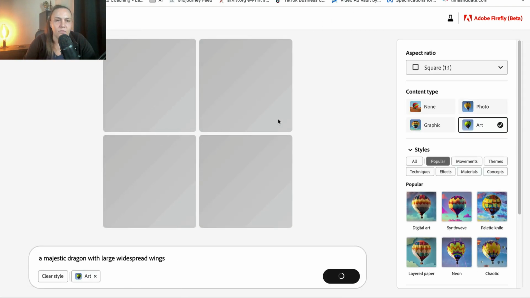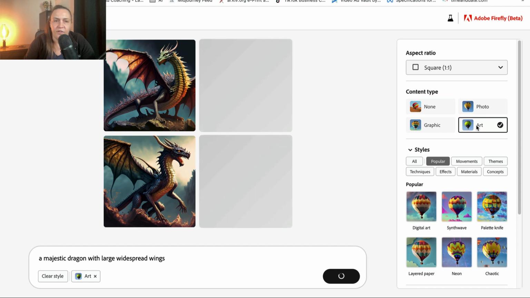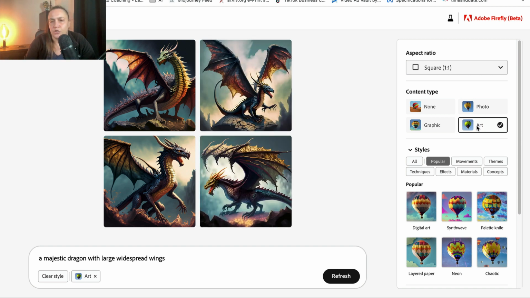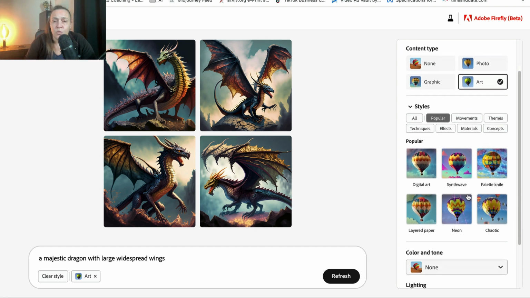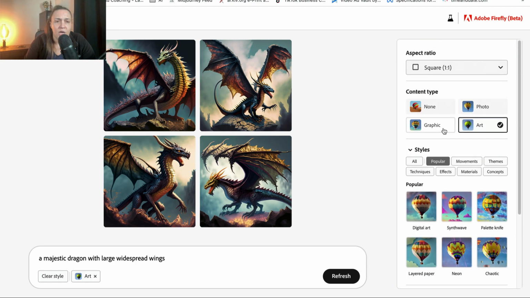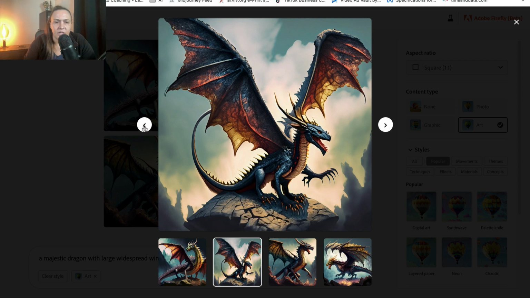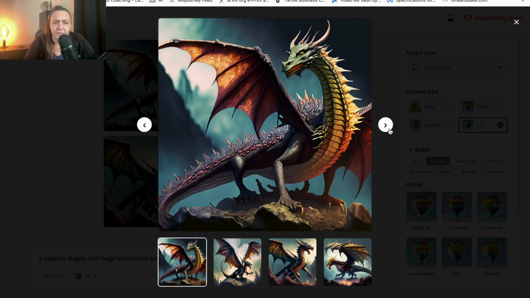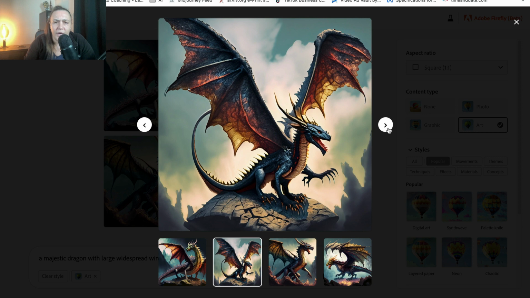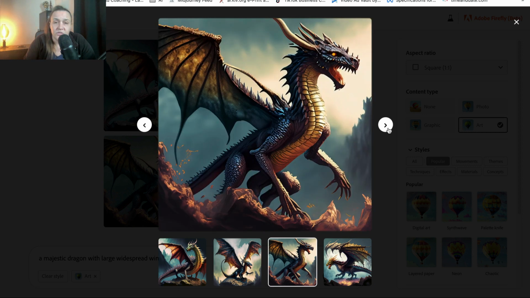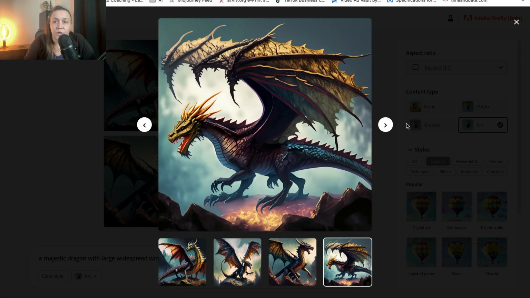Now, then we come to this screen, and it looks like the default type is art. And then I have actually option to create an art, a photo, a graphic, or no content type, because underneath here we have all kinds of styles. But as an art, let's have a look at what our dragon looks like. Sorry, I went with not too bad. Not too bad. This one is very cool. This one is very cool as well.